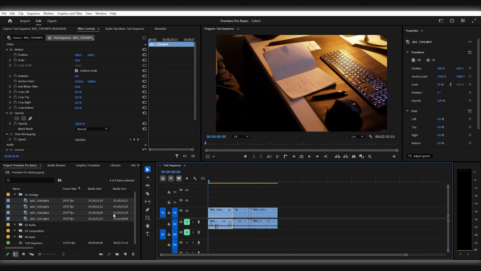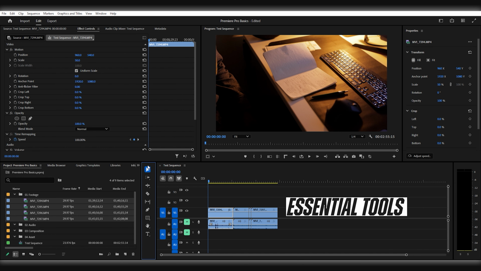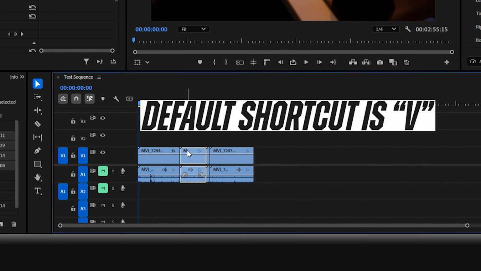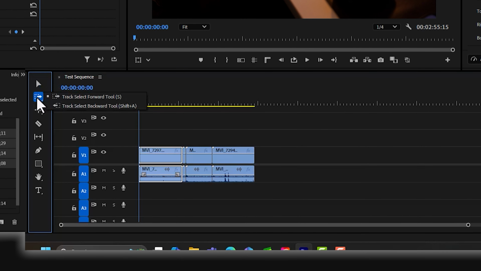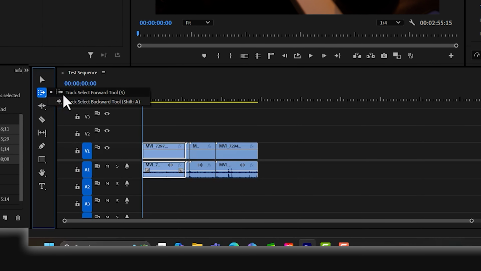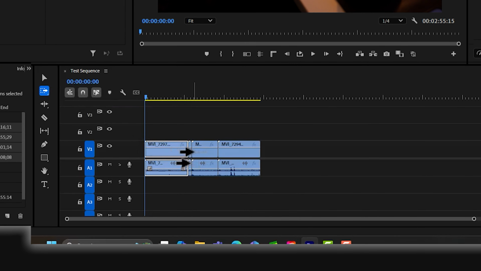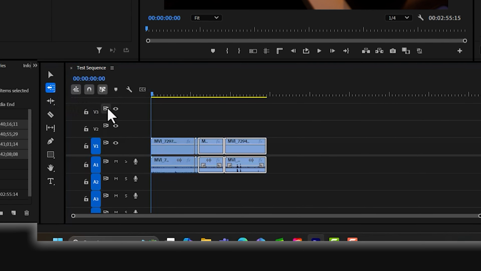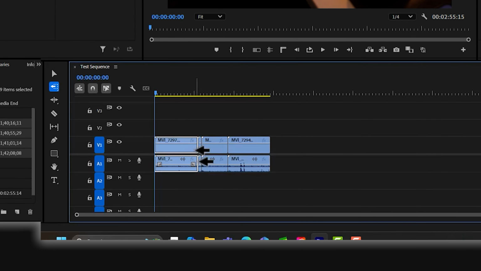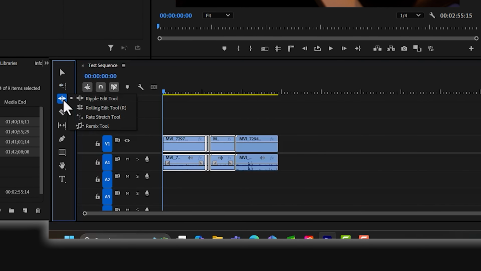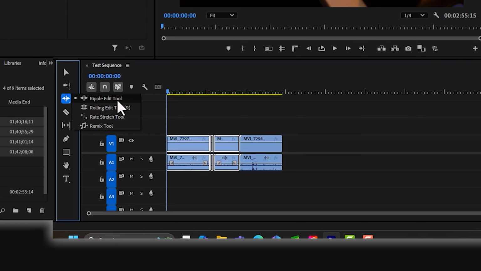And here is the Essential tab. The first one is your selection tool. When you select A, it allows you to select different clips in your timeline. This one is track select forward, so when you select that, it's going to select any clips you have to the right of your cursor. If you press and hold, you also have track select backward, which will select any tracks to the left of your cursor. This menu here is ripple edit, rolling edit, rate stretch tool, and razor.